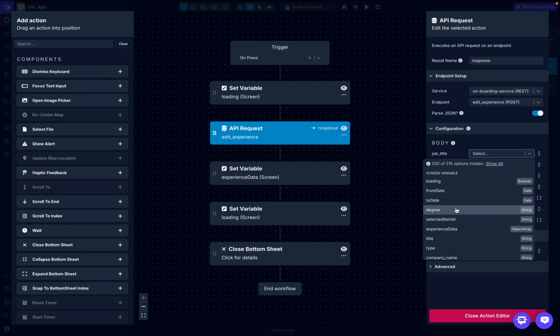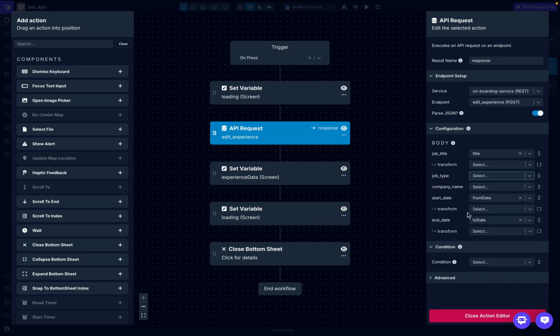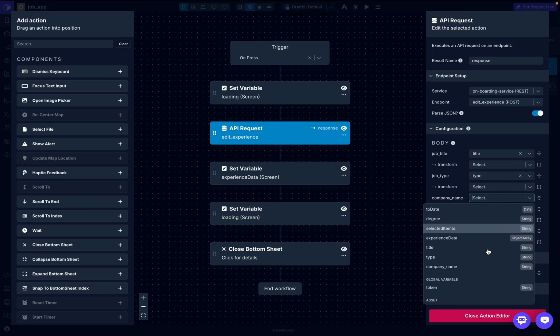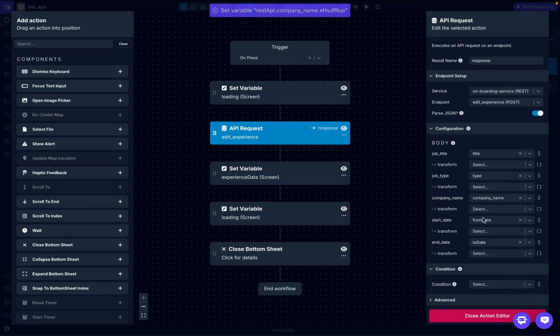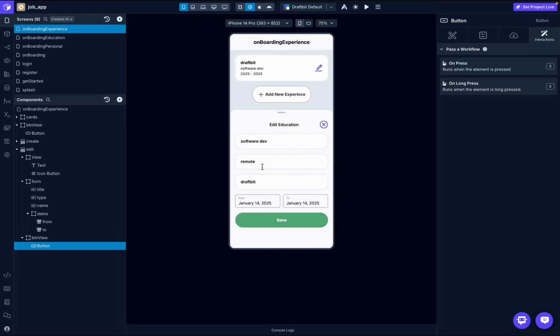Then now, when we click the save button, instead of editing education, we're now editing experience. And job title, job type, company name, start date from, then to. So everything else looks good. Then we're setting the experience data, that looks good. Yeah, I don't know if it'll work in one try, but let's give it a shot.